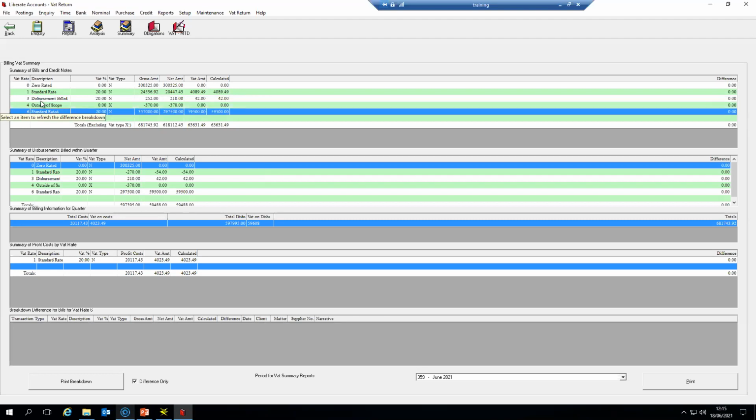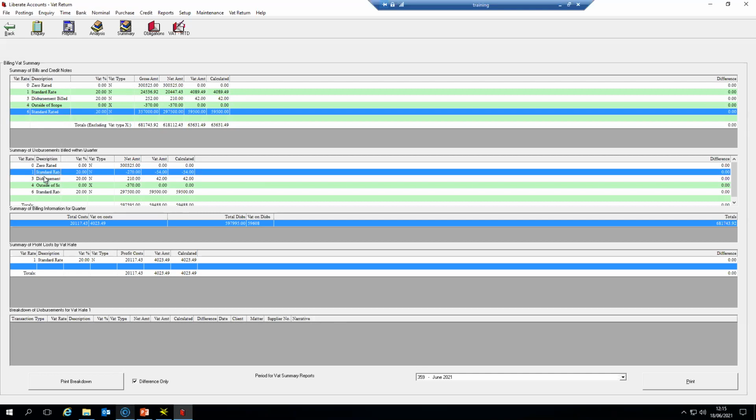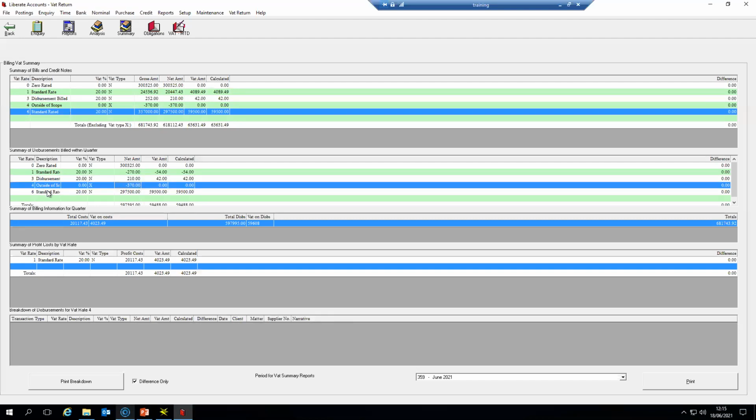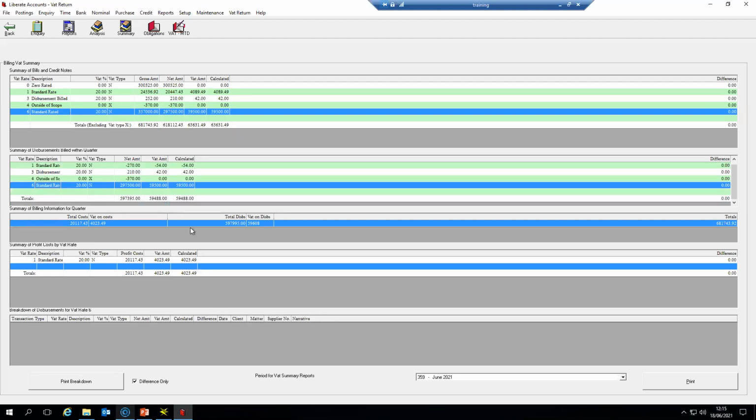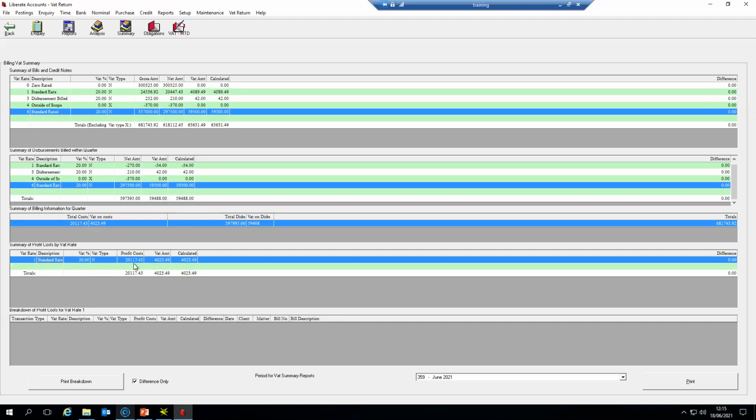Just to reiterate, these are the VAT codes that you will have on your system, so they will vary from system to system. Whatever VAT codes you have available on yours will obviously be different to what is on our demonstration database. You'll see we've also got a summary of disbursements billed within the quarter and a total per VAT code on here. You can also see a summary of billing information for the quarter, so a complete total, and also the profit costs by VAT rate. If there were different VAT rates on a profit cost bill, then you would see that on this screen.